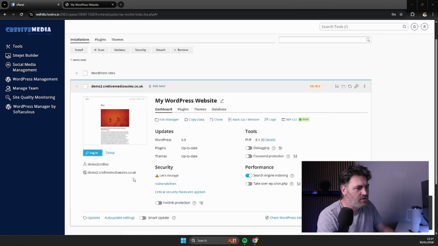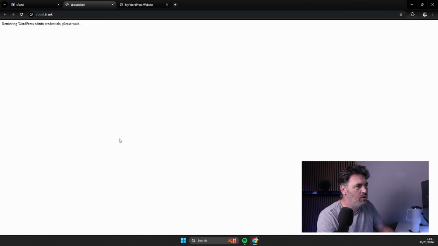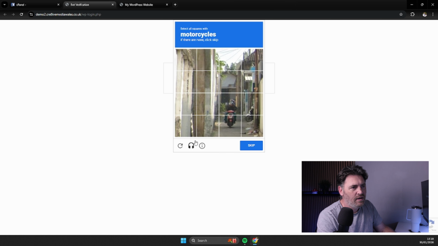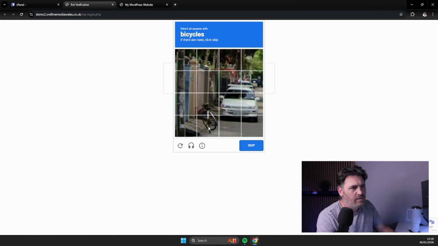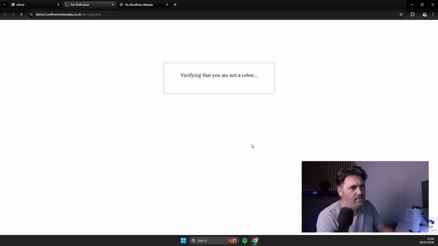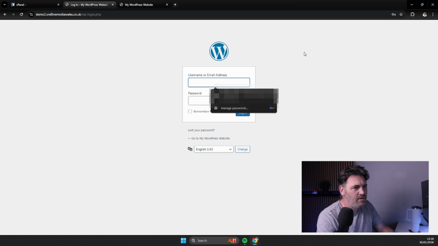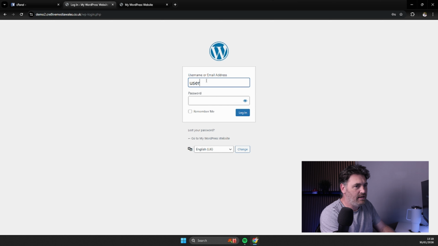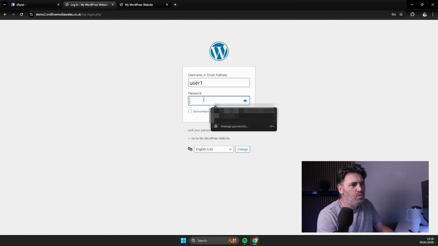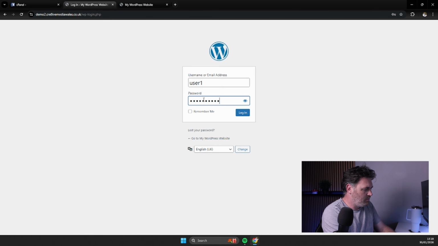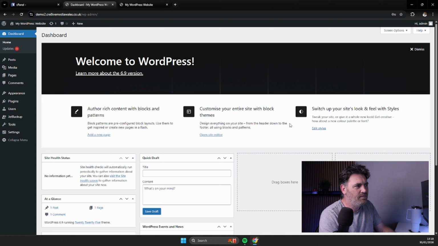And of course, if you want to from here as well, you can hit the login option, and that's going to now log us in to the back end of the website. There we go. We've got a little security feature there, a little captcha image. So let's go ahead and verify that we are not a robot. Okay, and then let's log in. And there we go.